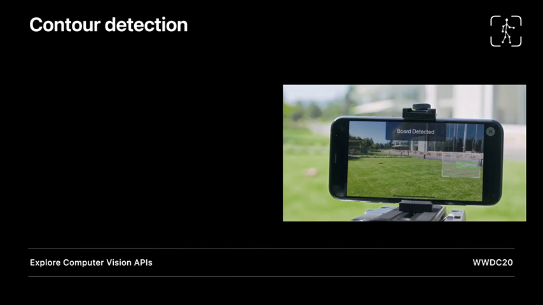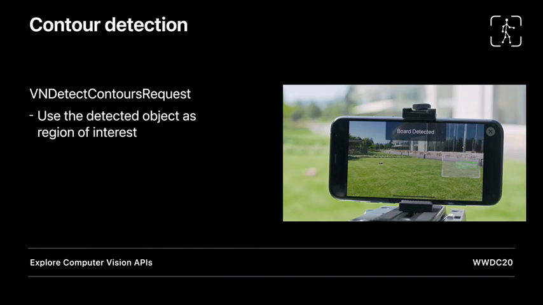Next, we do the contour detection. And for that, we use the VNDetectContoursRequest. To do that, we used the bounding box that we got from our object detection as the region of interest. Then we simplify these contours for the analysis. By using these two techniques together, we only look at the contours that we actually have from the board and not of the whole scene.